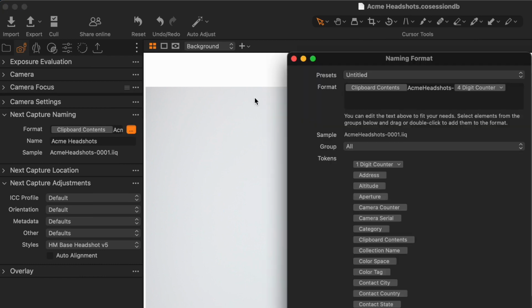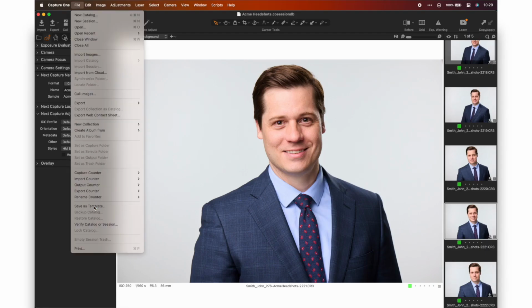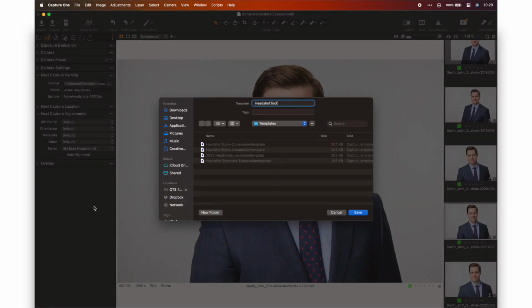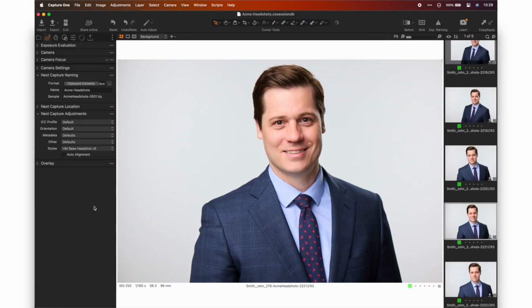You can save your naming format to be called up later for future jobs, and you can even save your session template, which will save all your next capture naming and next capture adjustment settings and allow you to use that template for future Capture One sessions.